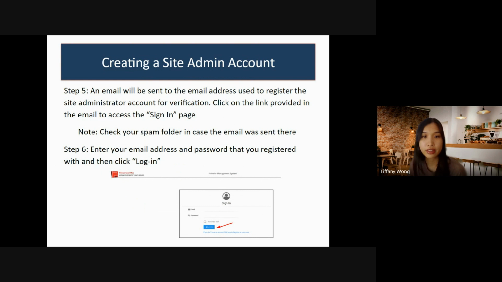So step five is you'll receive a confirmation email that will be sent to the email address registered to the account. You'll have to click the link in the email to verify that account. And then sometimes these emails may be marked as spam, so please be sure to check that folder if you did not receive that email. Step six is to enter the email address and password you registered with back on the login page.